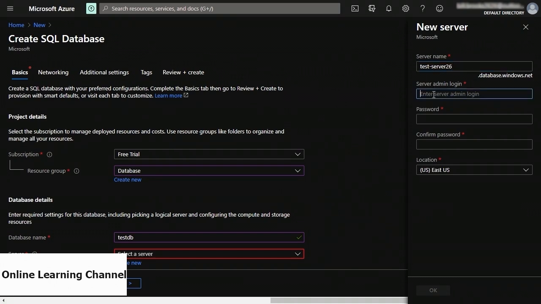And for server admin login, this is a username for my administrator. So I'm going to call myself bbrooks26. It's my standard admin login. And for password, you can give it any password you'd like. And then choose a location. Okay, so I've chosen Canada Central for the location. So I'll click OK.